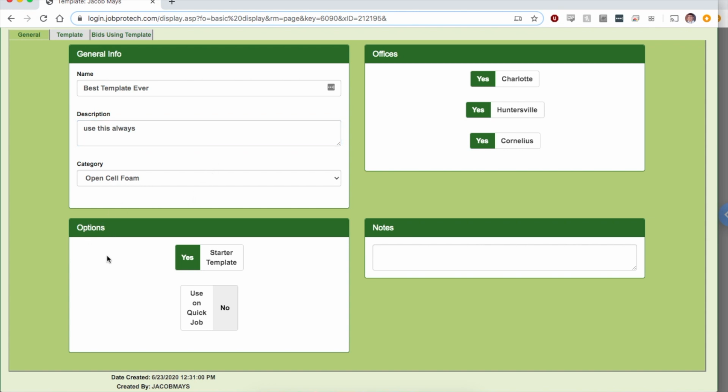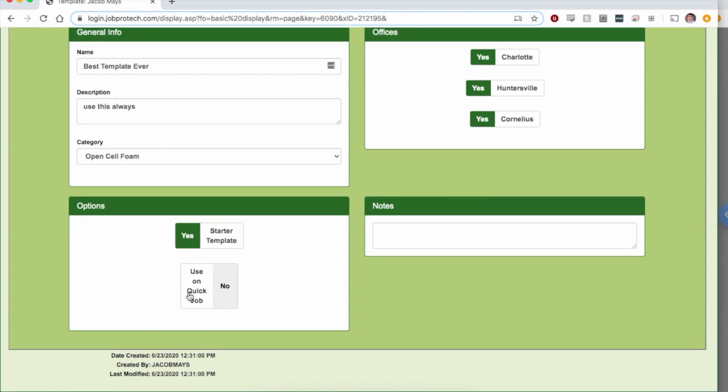The options box on the lower left-hand corner allows you to add this as a starter template. A starter template is something that you can use when you are first adding your bid. The Use on Quick Job slider allows you to use this job when entering in a quick job.